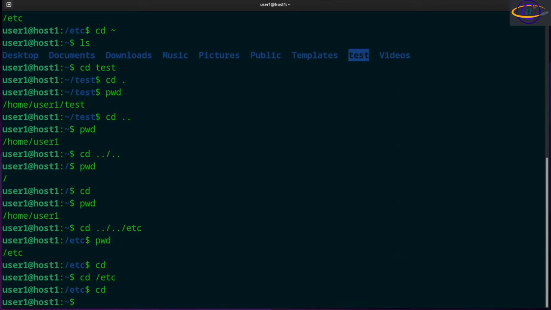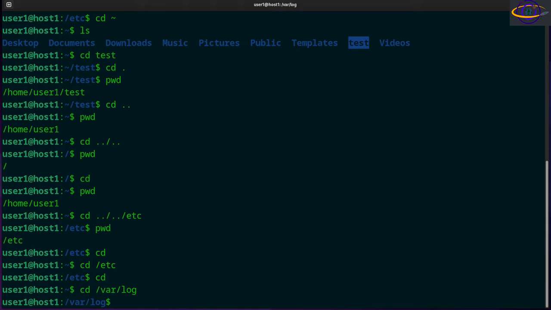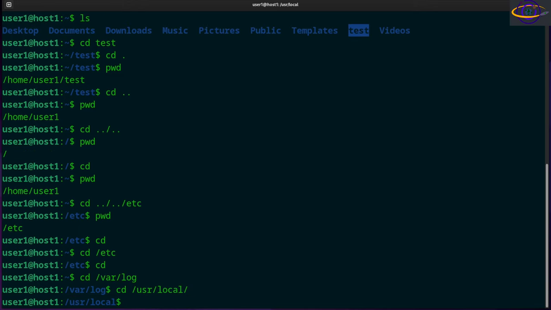Oh yeah, that's the other thing. You can specify an exact directory you want to go to. You don't have to go up or down or just automatically switch to your home directory. You could say cd etc, you could say cd var log, specify an actual subdirectory you want to go to. You can go here from anywhere, and there I am in var log. You could say cd user local and cd to there too.